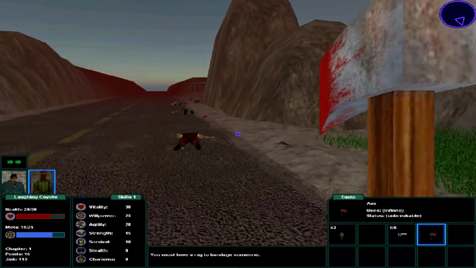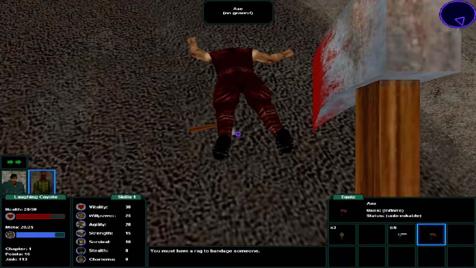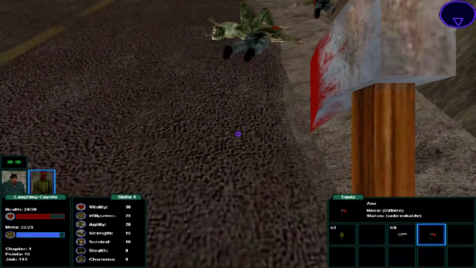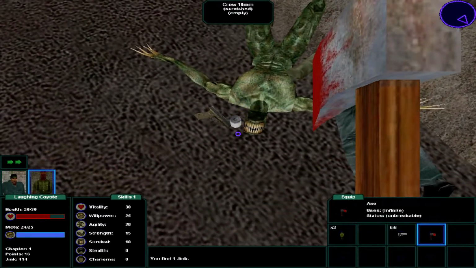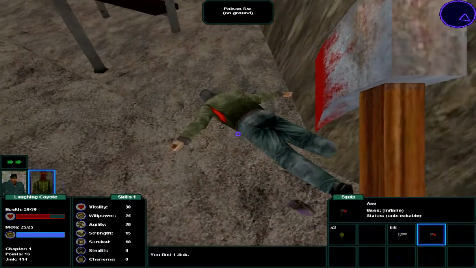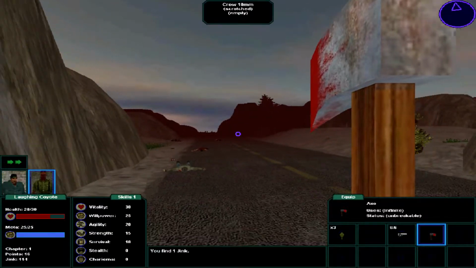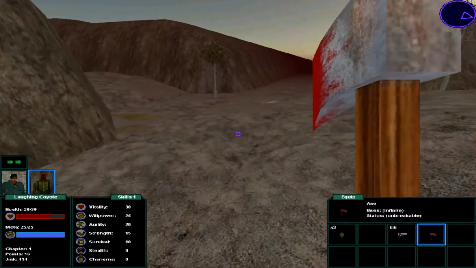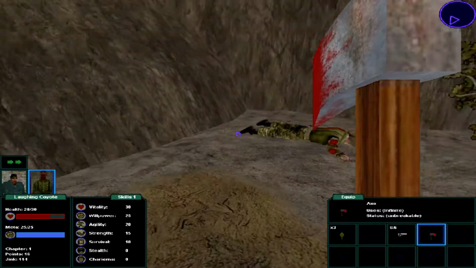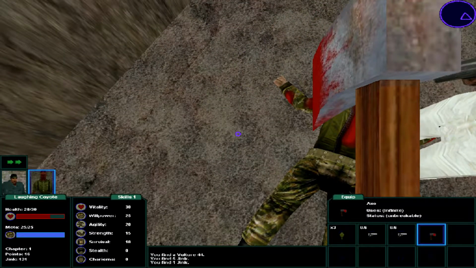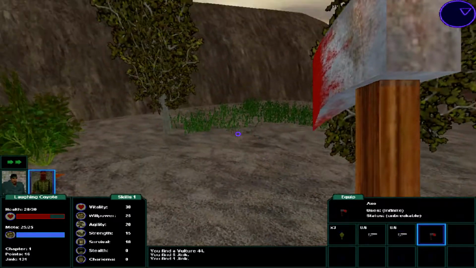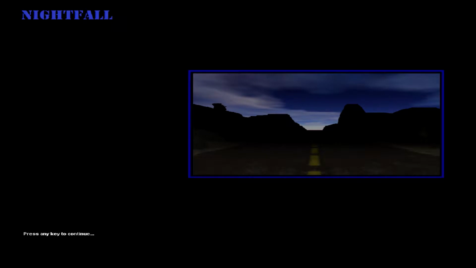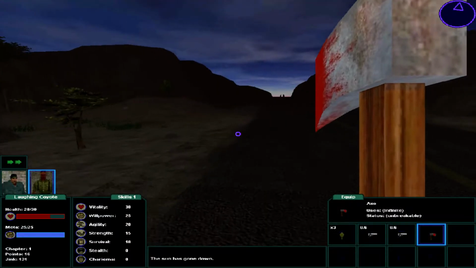Oh, you must have a rag. There a rag somewhere back here? Someone had a rag. This dude's running up to people with an axe. That is scary.